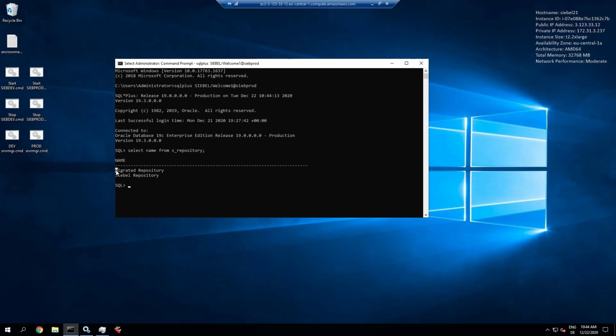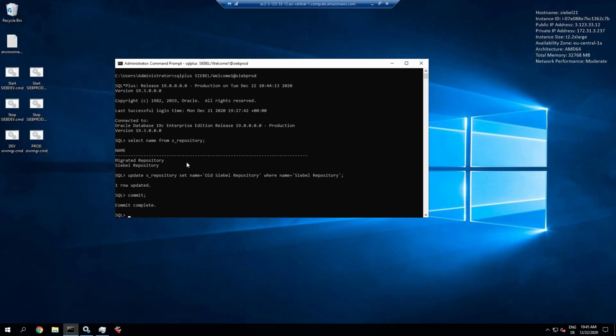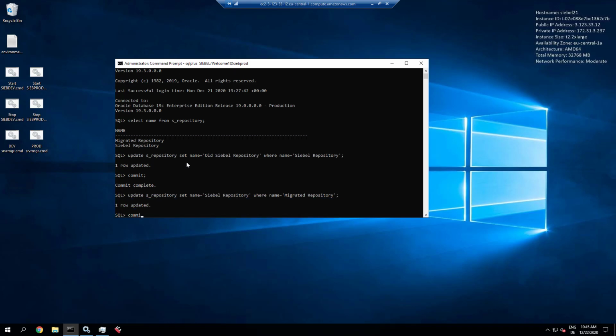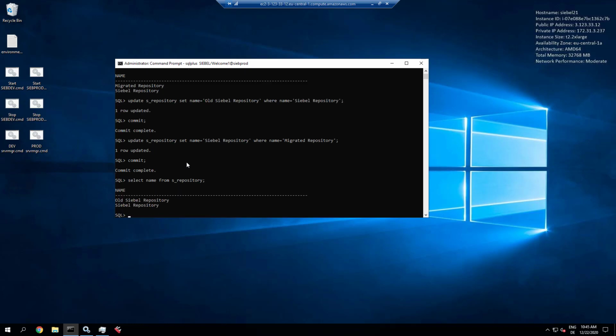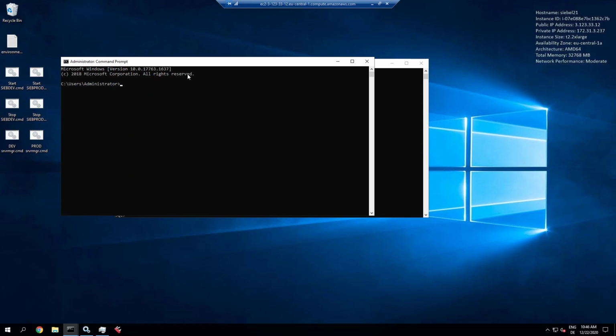So here, we are now taking care of renaming those repositories. So first update the Siebel repository to old Siebel repository and now rename the migrated repository to Siebel repository. This, of course, has to be done with the enterprise being shut down. So now just confirm, we now have an old Siebel repository which has to be removed and a Siebel repository which has to stay.